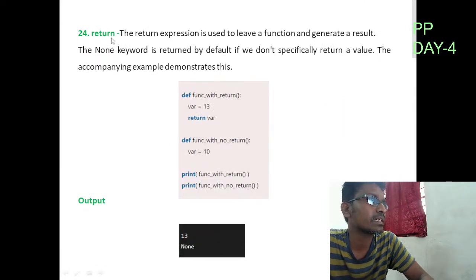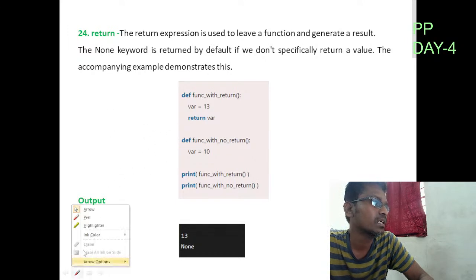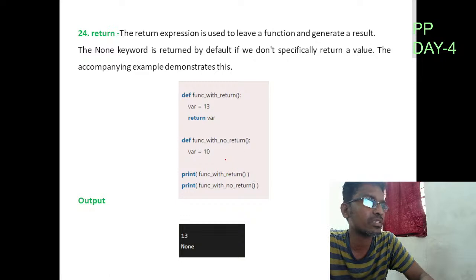So next one, return statements. The return keyword can be used inside of the function definition. For returning values in a function definition or called function, you have to use the return keyword. Then it will return the value to the calling function, and it will print a particular value. The return keyword can be used inside of the called function definition.